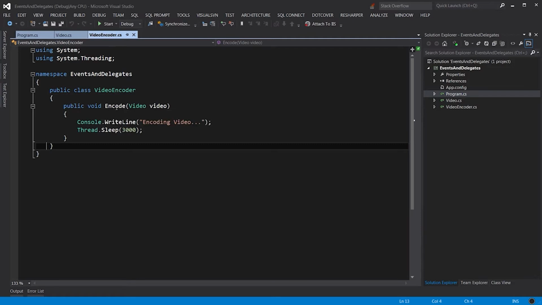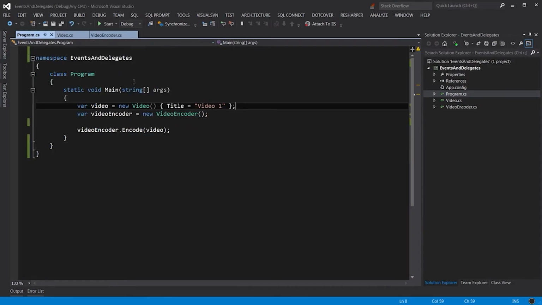It has one encode method that gets the video. First, it logs a message on the console saying we are encoding the video. And just to simulate an encoding process, I used Thread.Sleep to delay the application for a period of 3 seconds. In the Program.cs, in the main method, first we instantiate the video here. Then we instantiate the video encoder. And finally, we call the encode method passing the video object. So very basic. Let me run the application now.